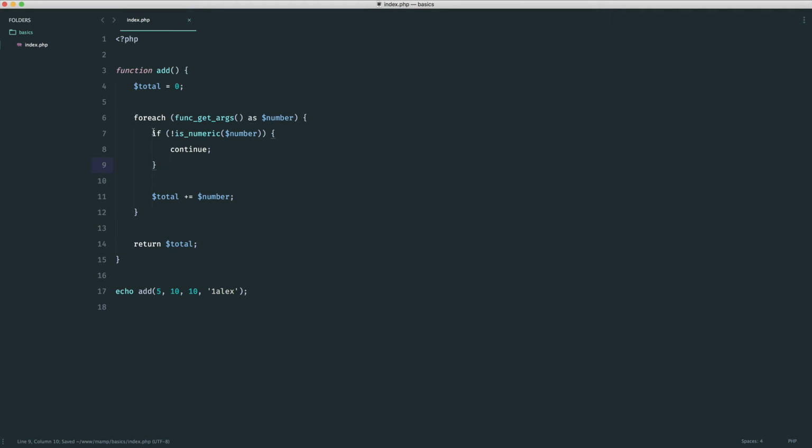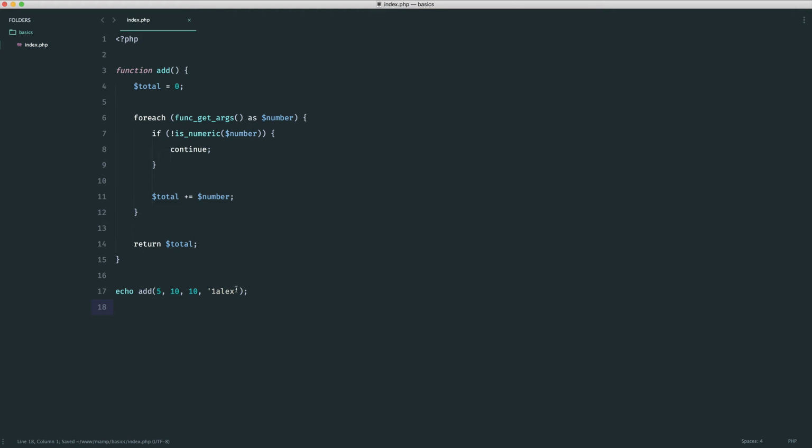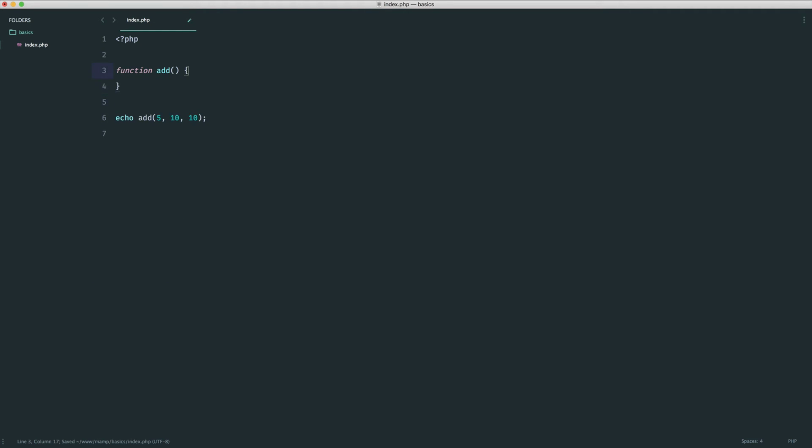So if any of these options or arguments that are passed in are not numeric, we want to continue the loop. So now you'll notice we only get 25 because this is not a number. So hopefully that makes sense. There's still quite a lot of code here though, so we can literally shorten this down even further to just one line within this function. And let's get rid of all of this and look at how we might do that.